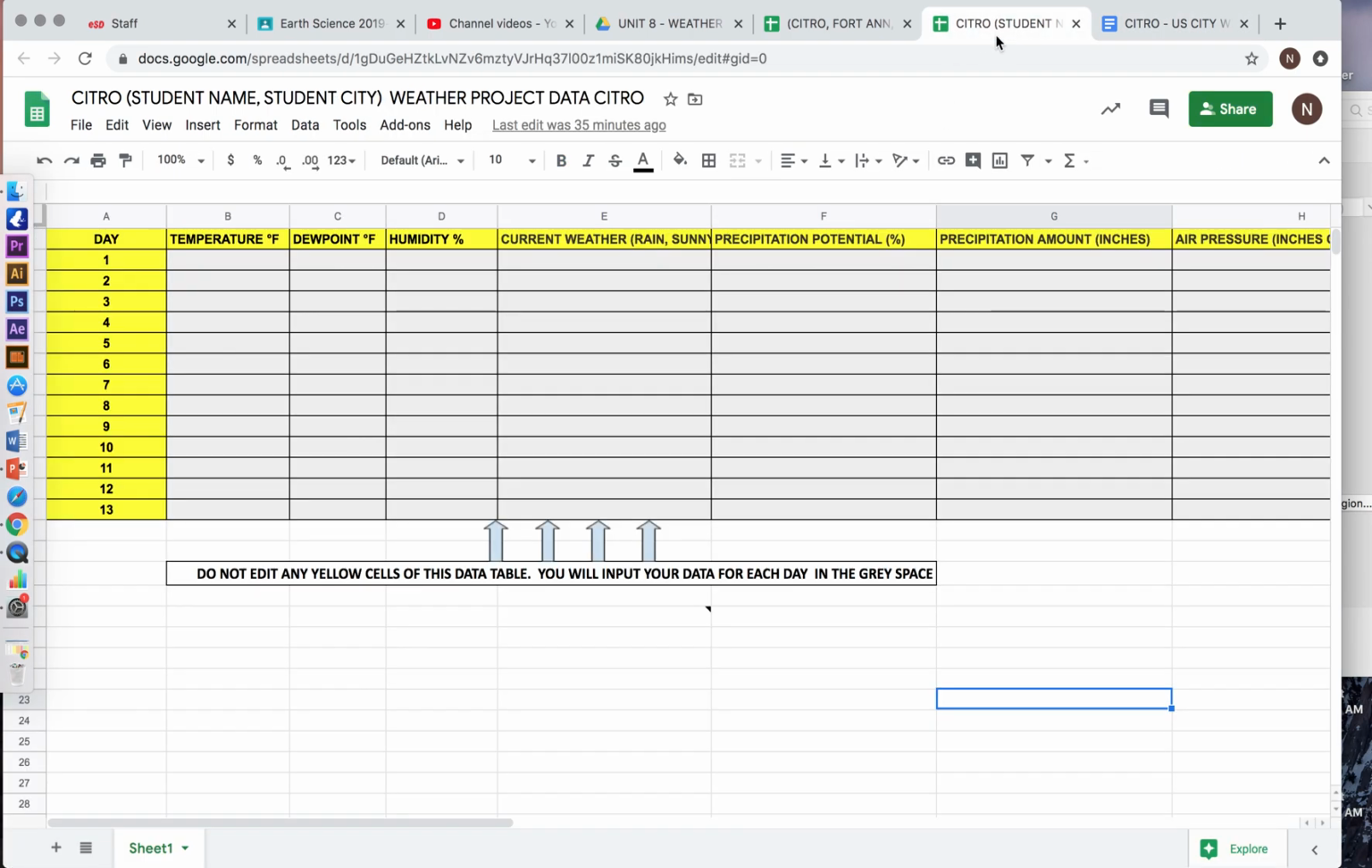You will also get your own personal data sheet. It is imperative that you put your name and your city in your own copy right here. Please keep my name, Citro, so that designates my class versus other earth science classes and Miss Chavi's. You are to only be entering information into the gray cells here. Anything yellow should remain how it is.